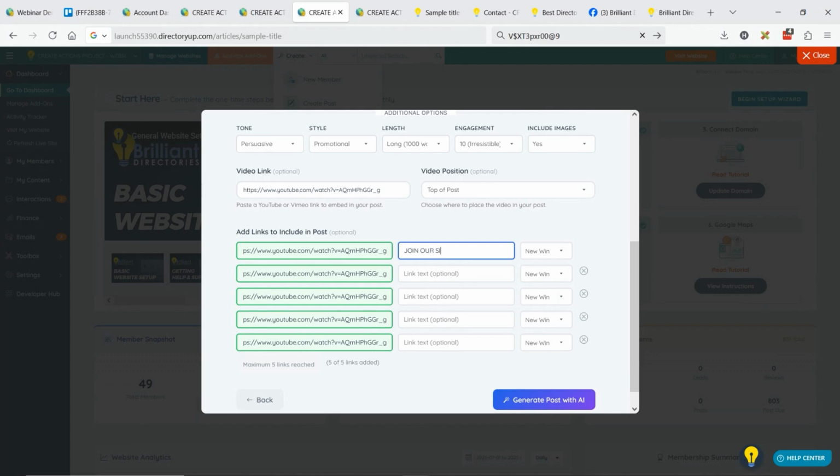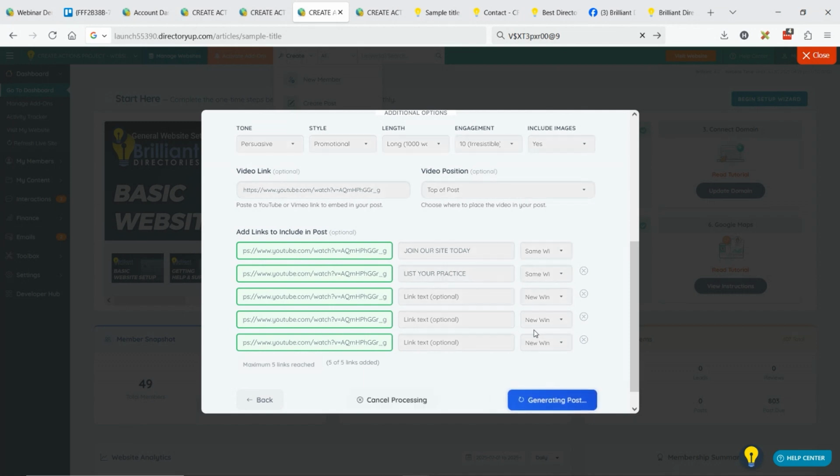You could say, "Join our site today," "List your practice," and some of them you can leave blank. What you can also do with the links is choose if you want to open in the same window or in a new browser tab when they click that link. So I'll just do these 2: same window, and the other one's a new browser tab. I'll let that cook up one more time.